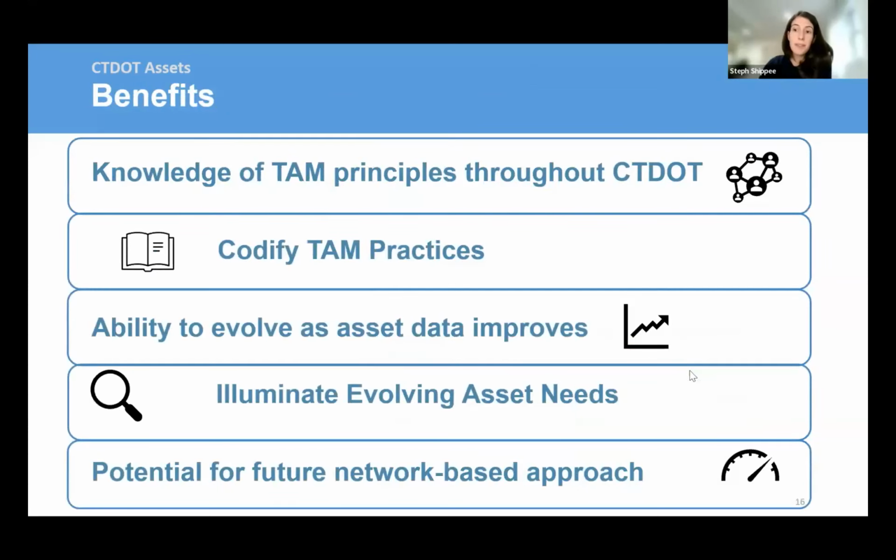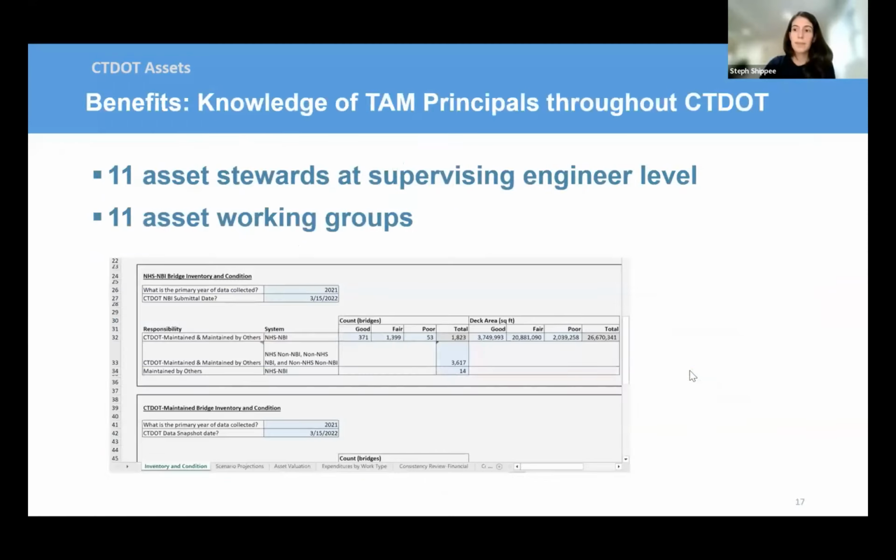But we do feel that the benefits of having this robust asset network outweigh these challenges. I'll list them here, but I'll go into detail on further slides. With the large amount of asset stewards and working group members, we've really been able to boost awareness of asset management practices and principles throughout the DOT. There's a broad awareness of what we do, what we're all about, and what state of good repair means throughout our department.